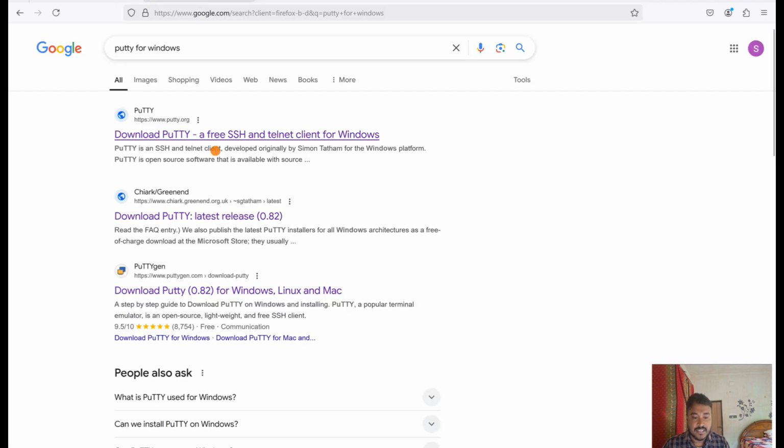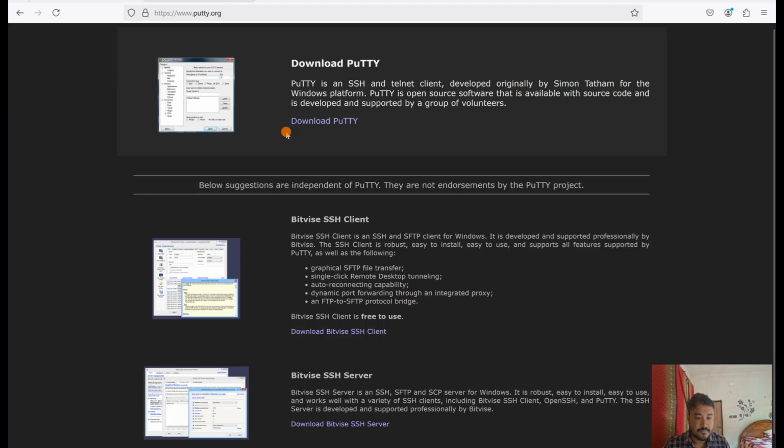So the very first link itself came. PuTTY is an SSH client. If you want to do SSH to an EC2 instance, or Telnet, then by using this PuTTY client we can do that. So let's click on that and click on download.